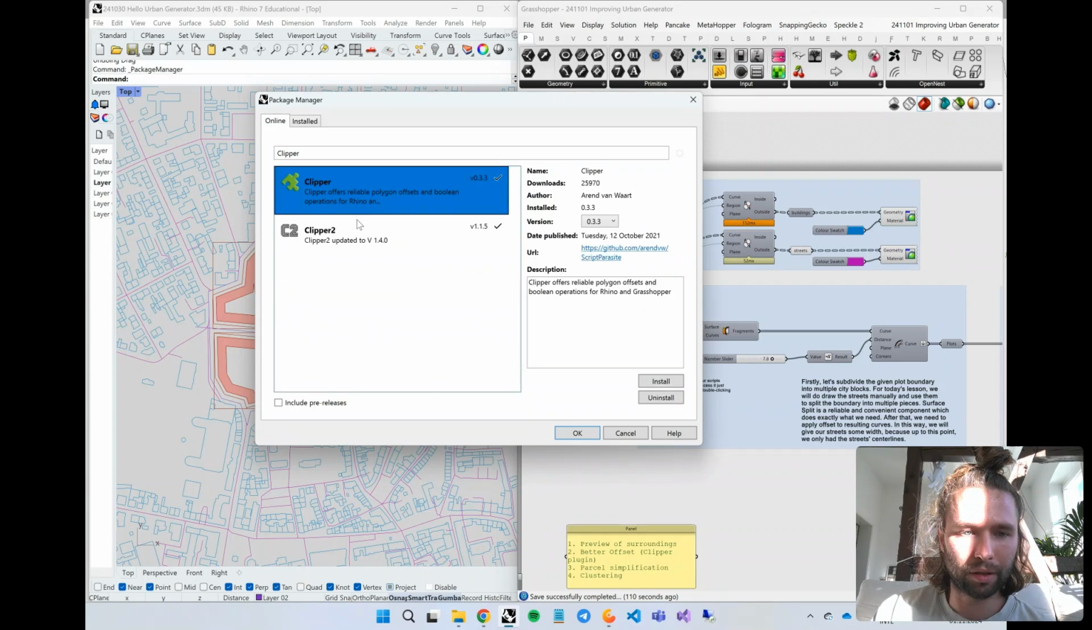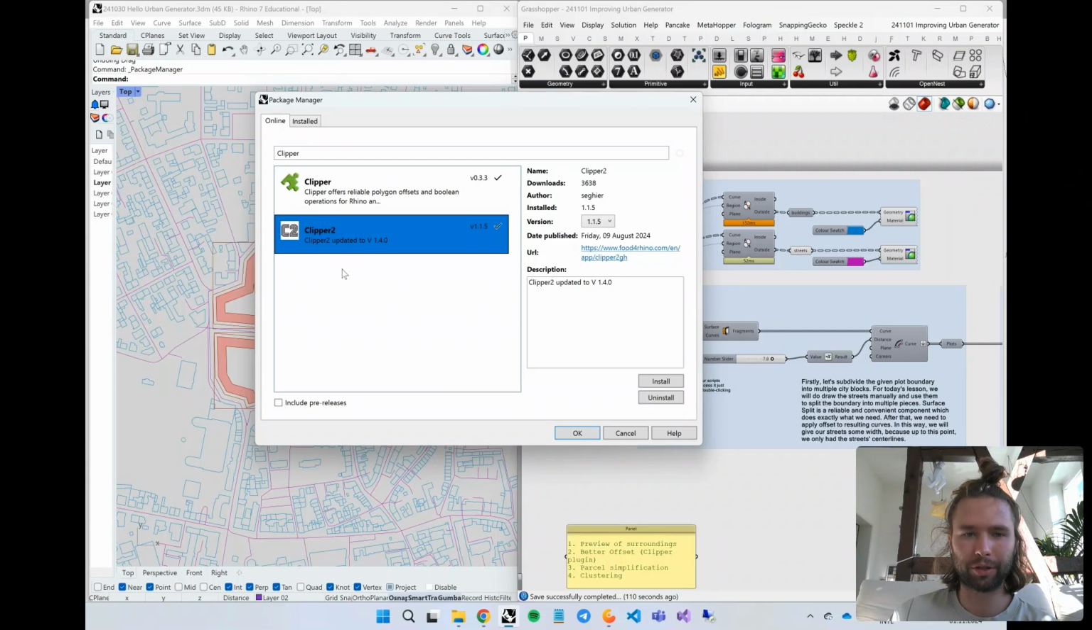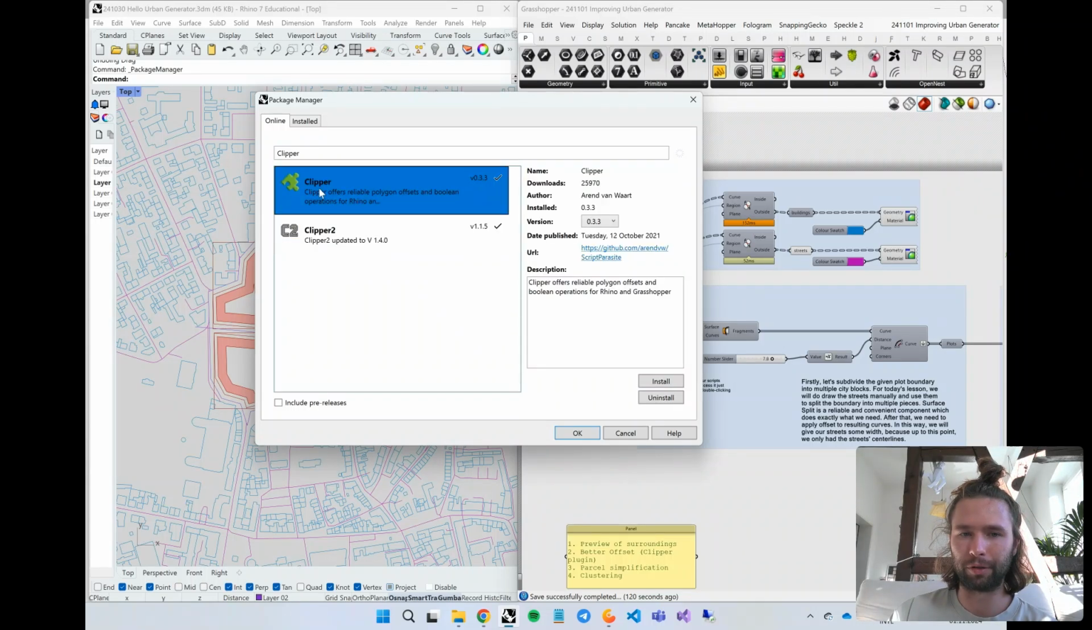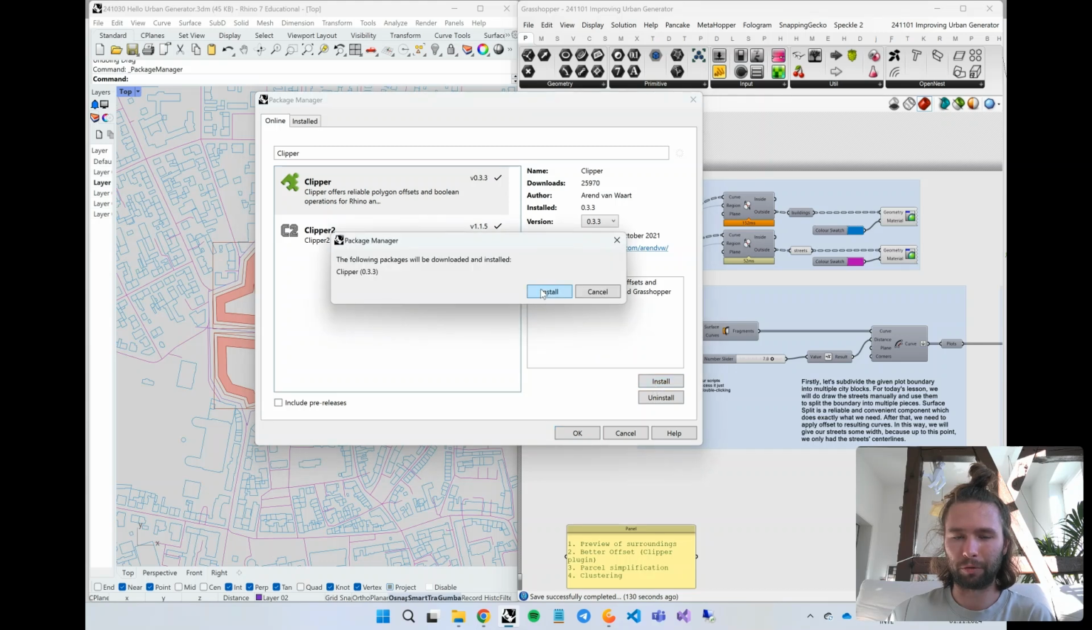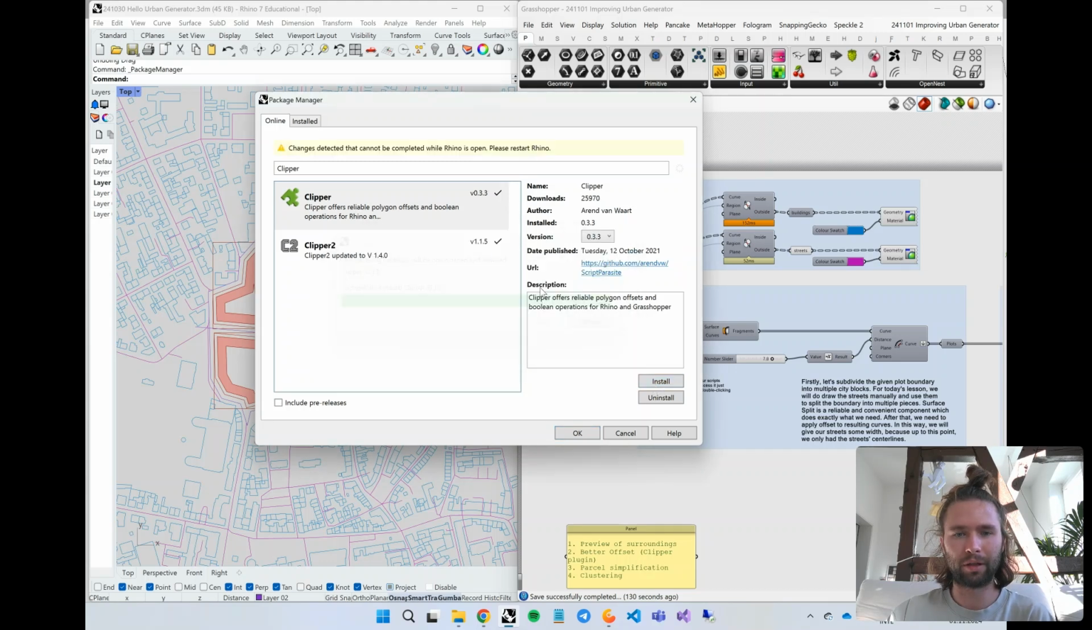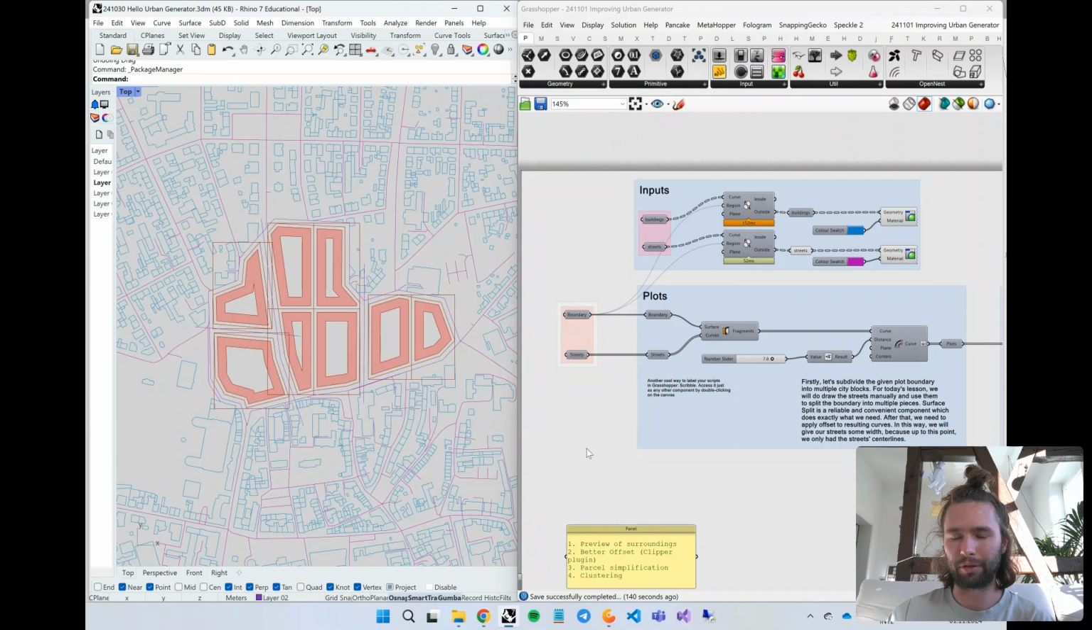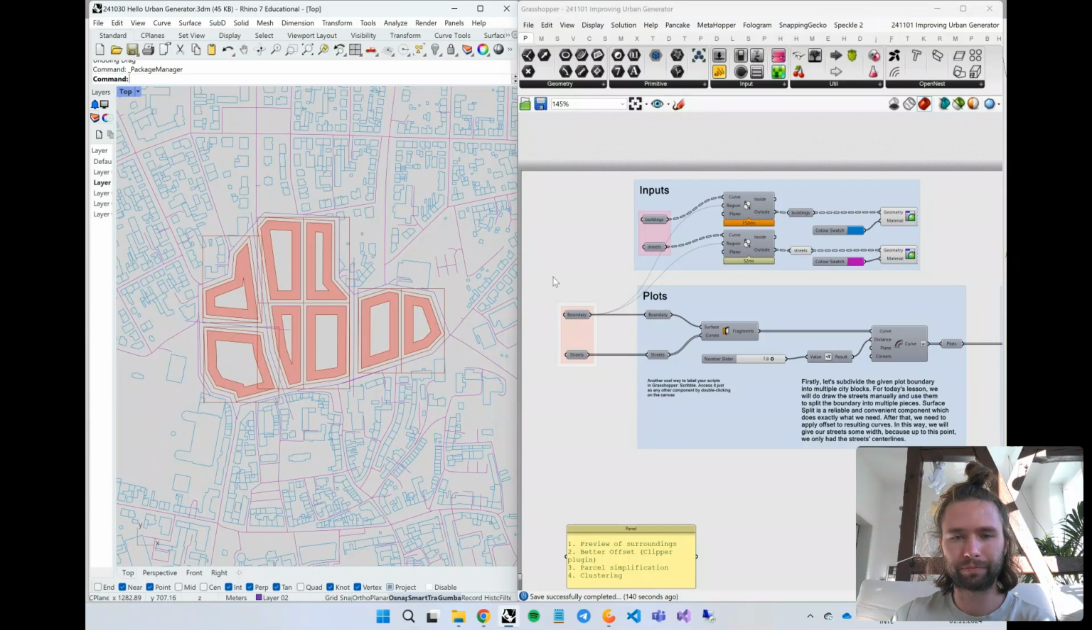I do not know exactly how Clipper 2 works, so I will probably continue to use the first version of this plugin, Clipper, without any version number. I have it installed, but if you don't, you need to select the latest version and click install. After you click install, you would need to click install again. It downloads, it installs, and that's it. I think you would need to restart your Rhino and Grasshopper to see it in Grasshopper, but you can experiment.